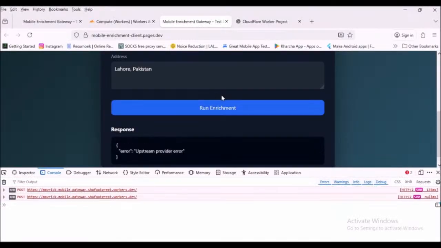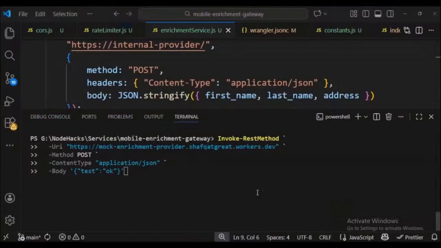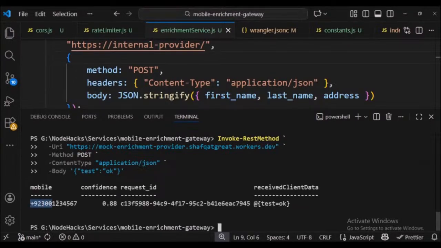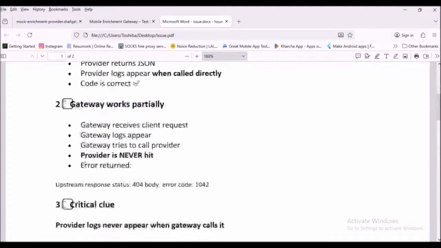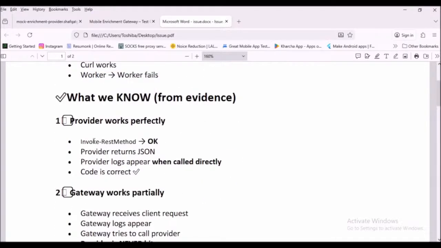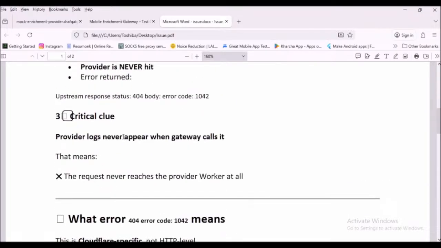Now test from the client again and now it throws an error as upstream provider error. Now try to directly call the provider through a curl command and we can see it is returning data. But when we try to communicate from the deployed gateway project, it is blocking the request. Viewers, upon detailed investigation, it is observed that curl works but worker to worker fails. Provider logs never appear when called through the gateway worker. That shows it never invokes.